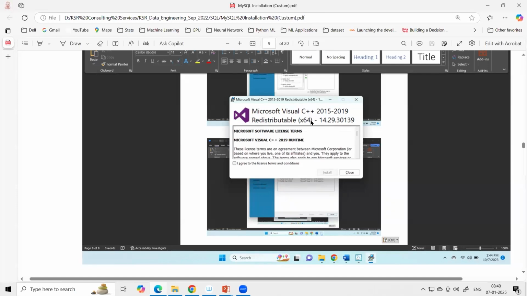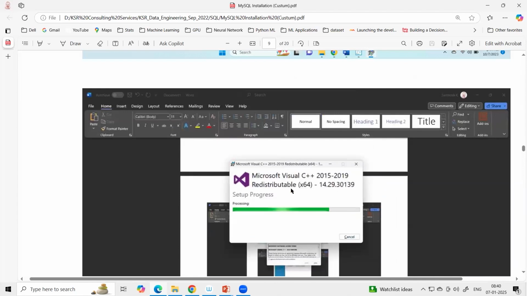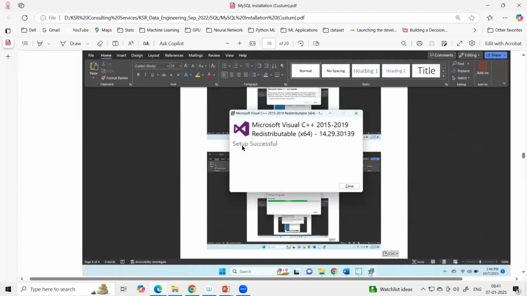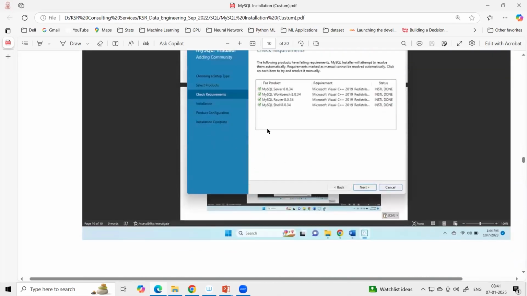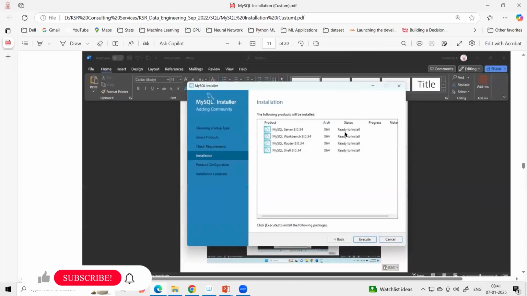You may already have this. If you have this, you will not get this prompt. If you don't have this, you will get this prompt. So just click this. Then I will install this. It's a very small software which will be installed quickly. Once this is installed, set up successfully. Now it will check all the requirements. If it is all good, it will go for next, right? And now it is ready to install. So all the 4 products which I've selected, it will install one by one.